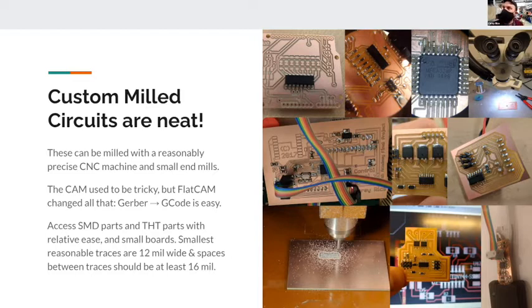It's also worth saying that reasonable traces would be about 12 mil wide, and you should have space between your traces that is a little bit bigger, because even the smallest end mills are still going to have some width. This is about as small as you could possibly get, and this was on a much higher quality machine. This is a reasonable spacing between traces that you could shoot for. This is definitely more space than is needed. It took longer to cut that than it should have. So this is what you want to go for in size and spacing.